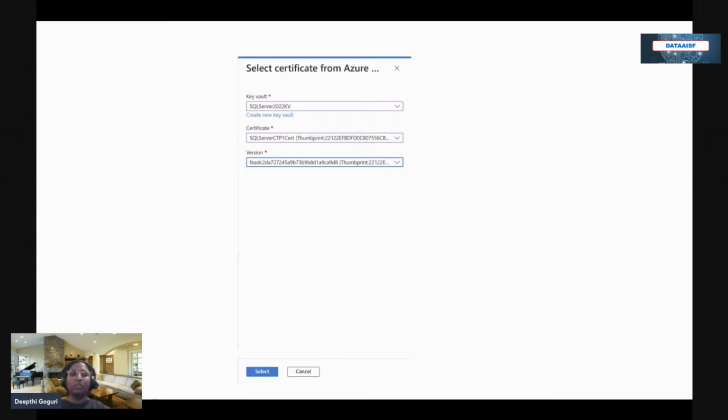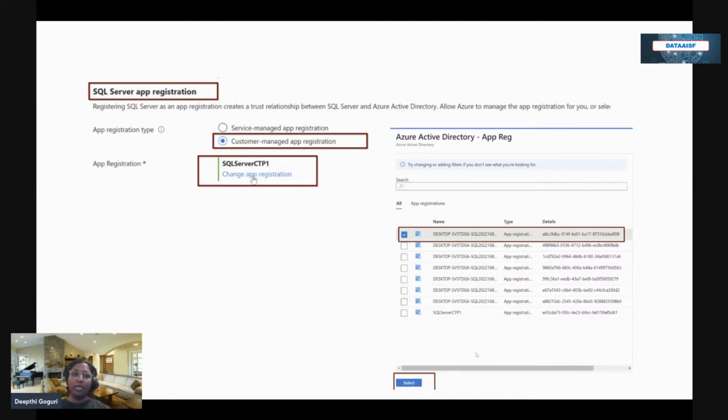Click on that and choose the application that you just registered. If you see the key vault certificate here, once you click on the down button, it will automatically show you what you have saved inside the key vault. You can choose the certificate, and the version will be automatically populated. Click on select. That's where we have selected the certificate. Now we are going to select the app registration, so click on change app registration underneath the customer managed application registration.